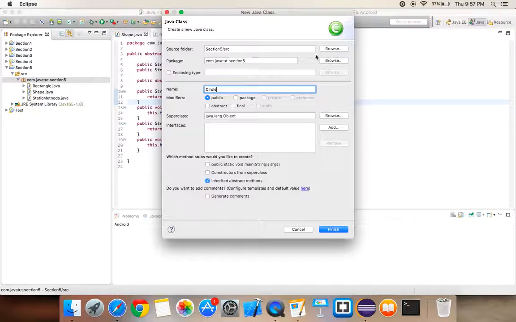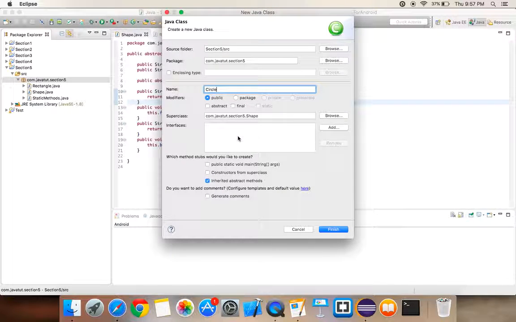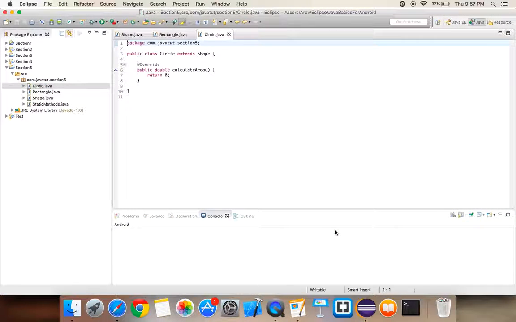So let's say circle. As we know, we could use this superclass section. We can say shape and select it. And we can even say inherited abstract methods, right? This is selected by default. So if you hit finish, Eclipse will automatically create the extends shape and it's going to add the override for any method that you can override. Eclipse knows that calculate area is an abstract method, so it added the override already.